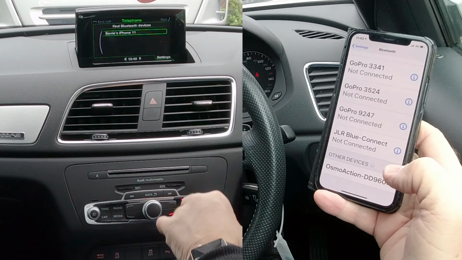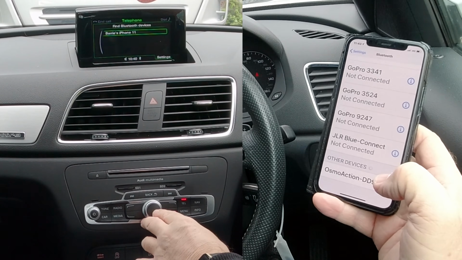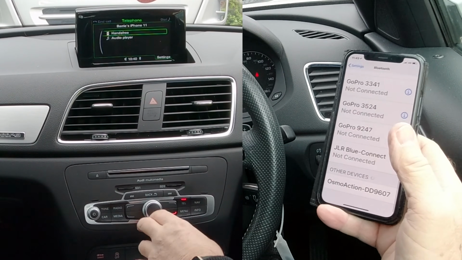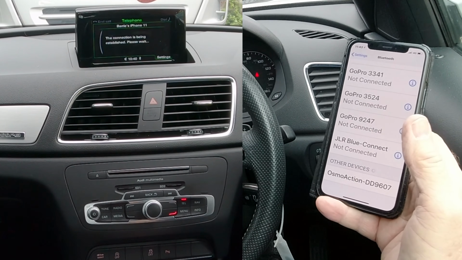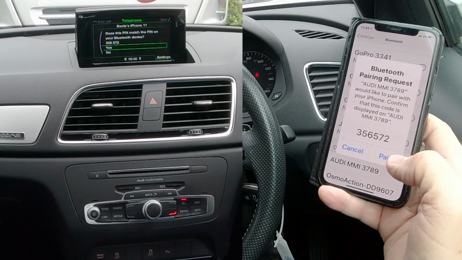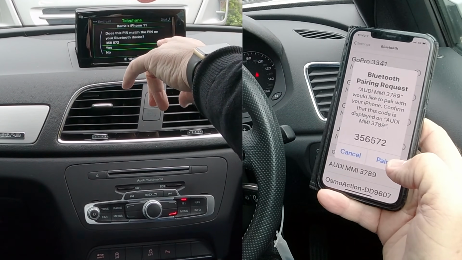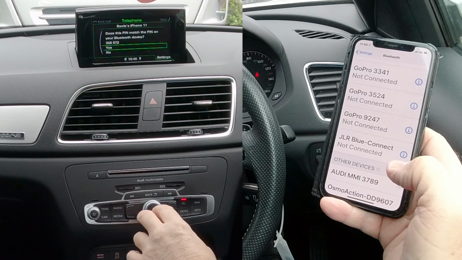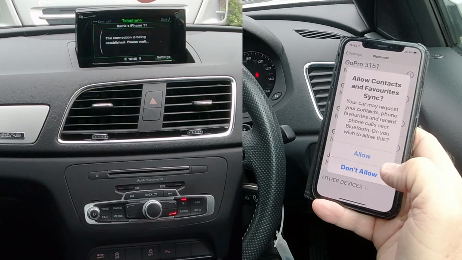So there you go, Barry's iPhone 11. So we'll click on that, and it's got hands-free and audio player. Well, hands-free. Here we go, pair, Bluetooth pairing request, 356572. Does it match? Yes, it does. So click pair there and click yes there.